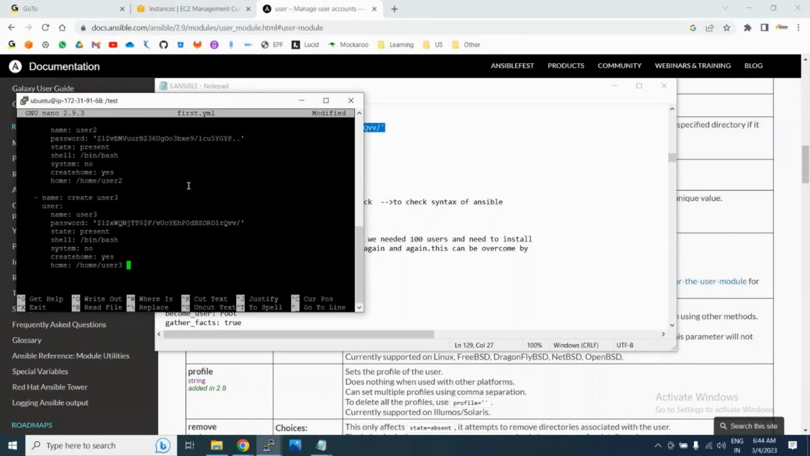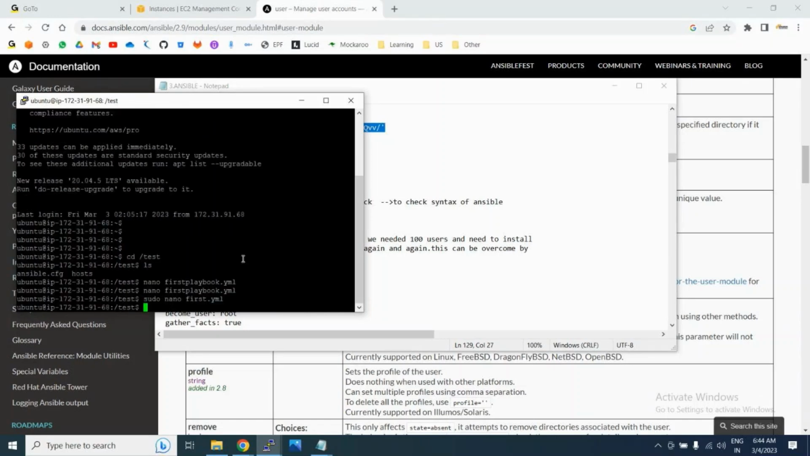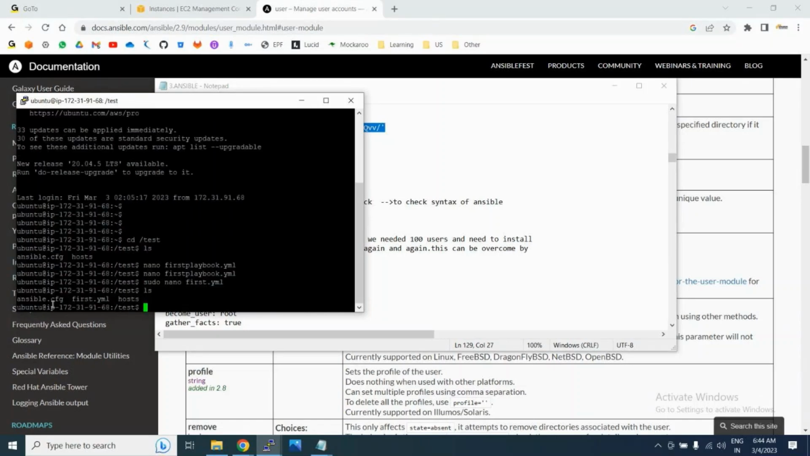Let me save it. Control O. At that time, it will ask the file name to write, which is first.yml. If you are okay with that, just press Enter. Then you have to exit from the Nano editor using Control X. So now my playbook got saved. If you run ls first.yml, the file is there, and if you view the content of the playbook, it is there.